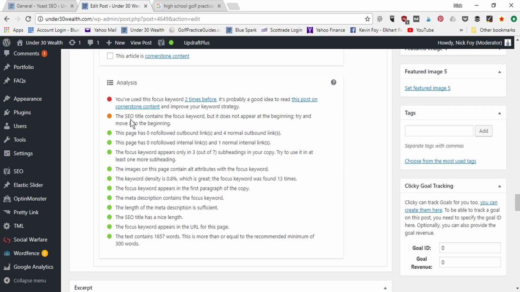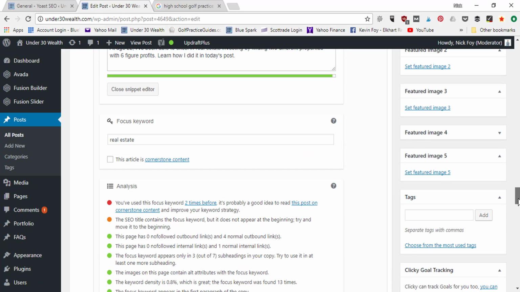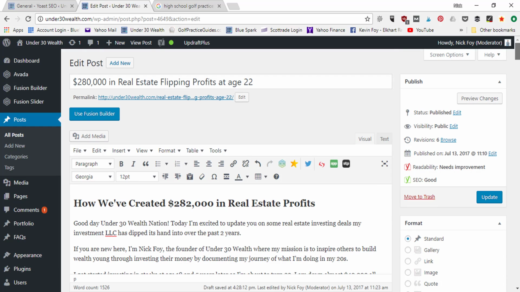Then it says the SEO title contains the focus keyword, but it does not appear at the beginning. So if possible, it wants me to move my keyword towards the beginning of my title. So right here, $280,000 in real estate flipping profits. So it is kind of at the beginning. It's more in the beginning middle part of the long keyword phrase title. So if you wanted to, you could move it to the beginning, but it would kind of mess up my title and what I'm trying to display to the viewers.